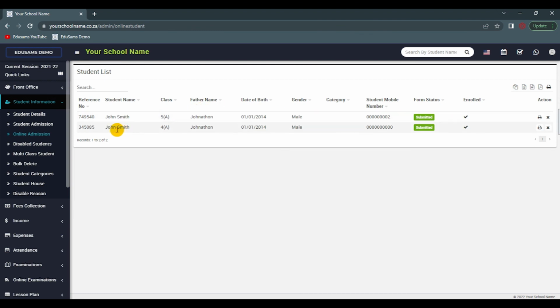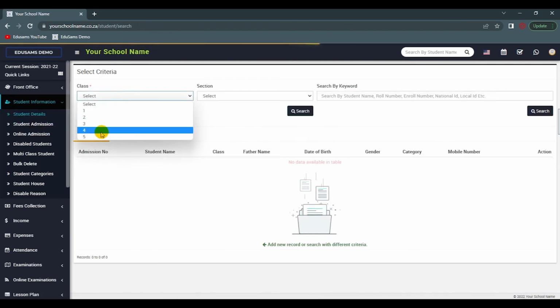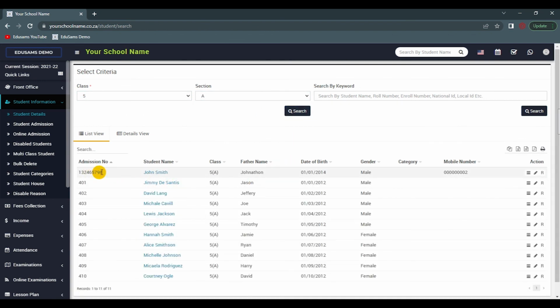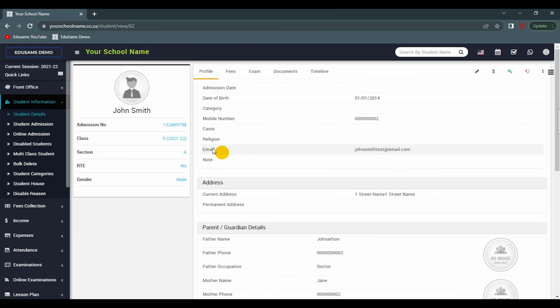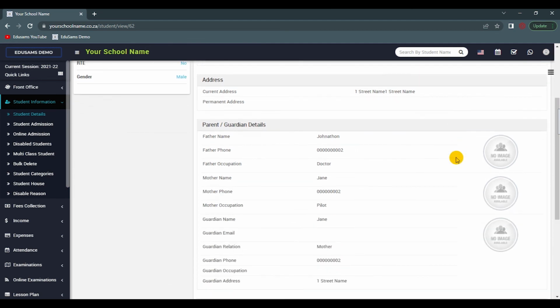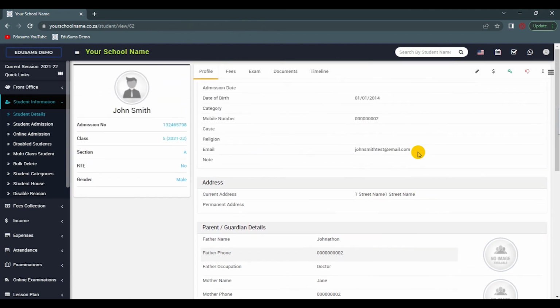So if we want to go and view him, we just need to go to student details under student information, search for class 5, section A, click on search, and we'll see John Smith. He's the latest addition here with all of his information. So we can click show, and we can see his entire profile. All of his information has been loaded. His parents' details have been loaded, pilot, doctor, all of that stuff. So that's how easy it is, how to enable online admissions, how to fill in the online admissions form, and how to accept and enroll someone to the school through online admissions with the EduSam software.